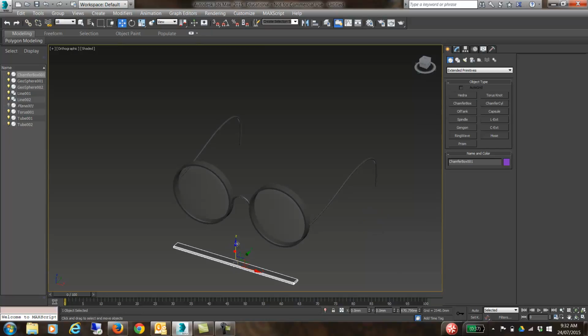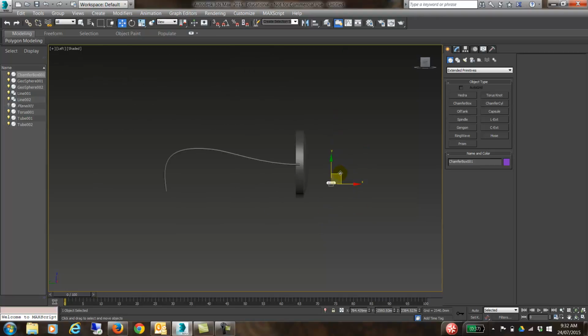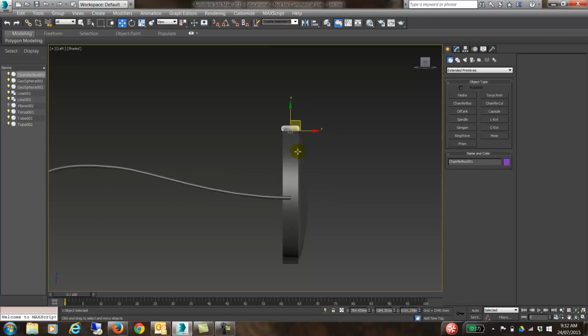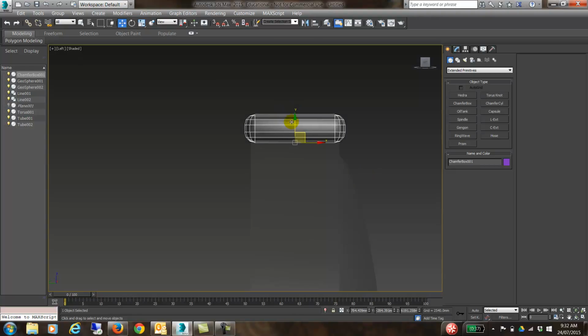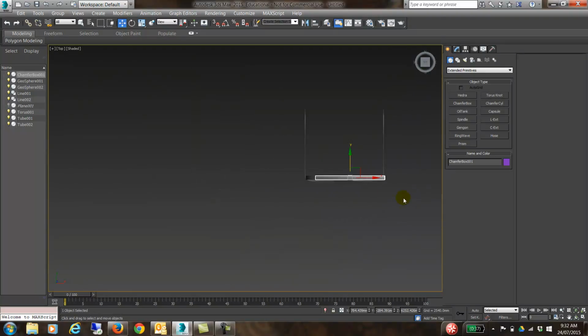Okay, use the Move tool to position the chamfer box. This is just a bit of decoration that's going to go on the top here. Rotate it around a bit. Take a bit of care in making sure you get this in the right spot. Okay, so Alt and middle mouse button to do all the various rotations. T obviously to go to the top view. There we go.